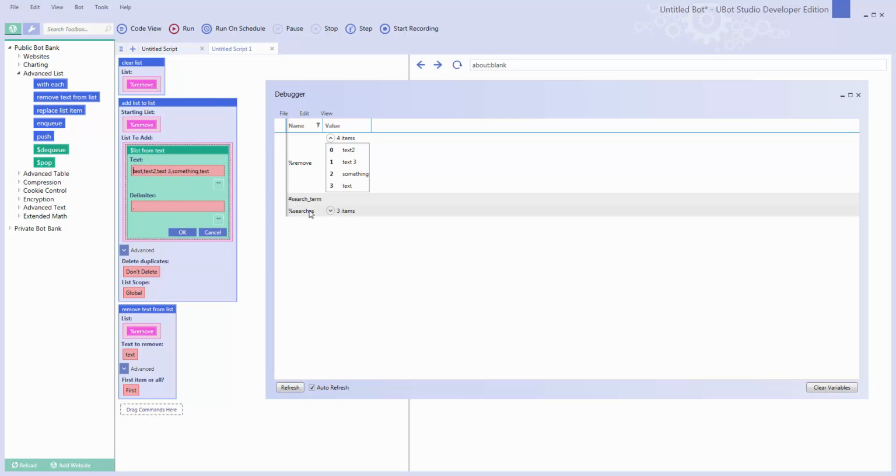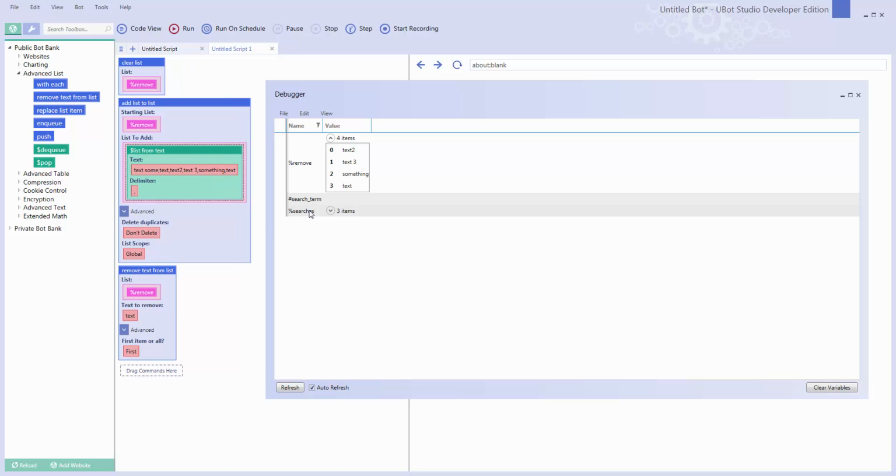Now, what happens when we put text, whatever, something like that? I think the question is, is it going to remove this first list item? And basically, no. It's looking for the exact text, not whether it contains something.